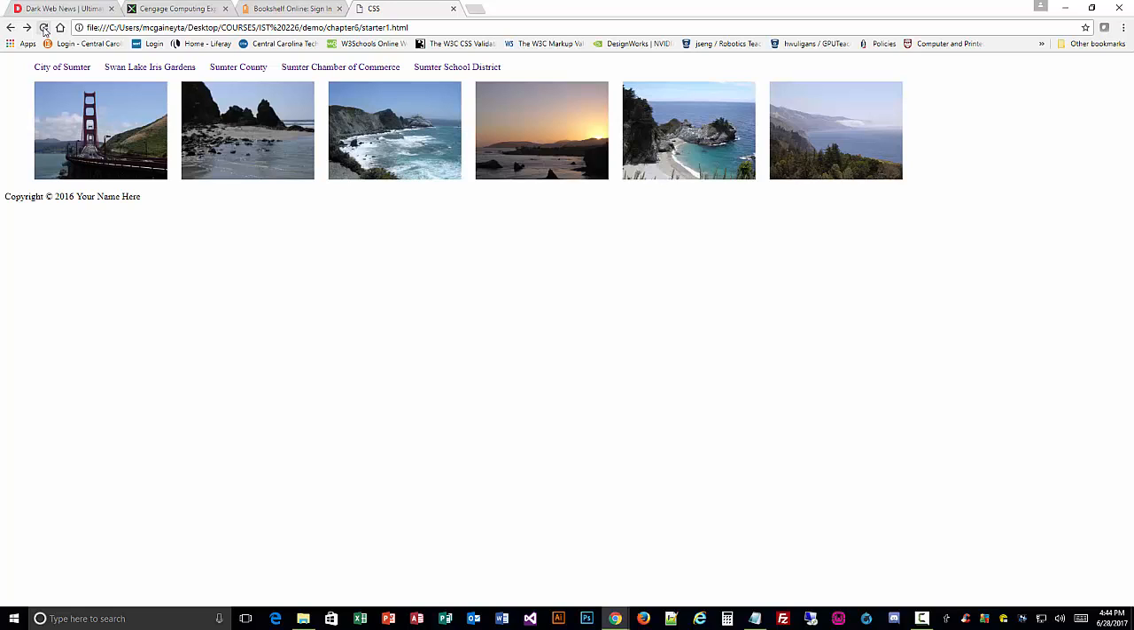And in, I think it was chapter 2, chapter 3, something like that, we talked about how, if you want, you can actually put all the images in figure tags, and you can add a caption to the images. So you can actually do that as well. So now you have a nice little photo gallery.